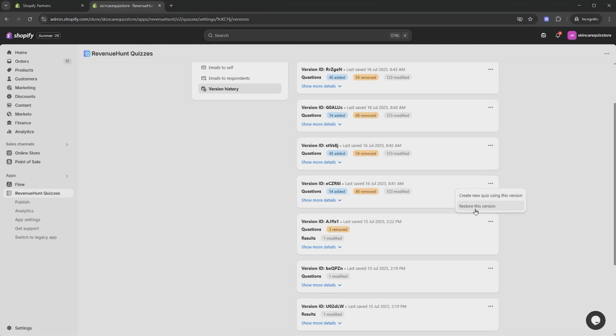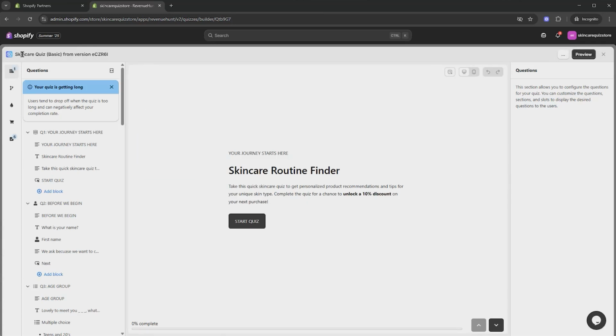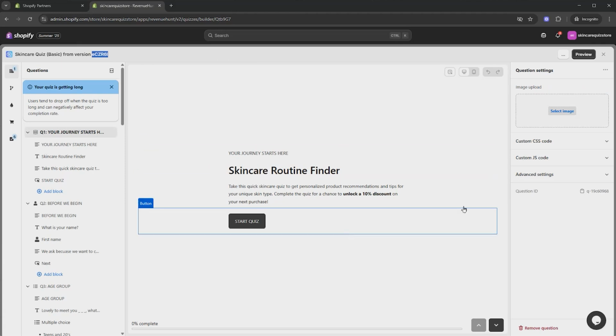If you're unsure which version you need, it's best to start with Create a new quiz using this version. This way, you can safely preview it without affecting your live quiz. When you select that option, you'll be taken to the quiz builder, where you'll see a message like, "This quiz was created from version ID." You can now verify that all deleted slides or questions are back.